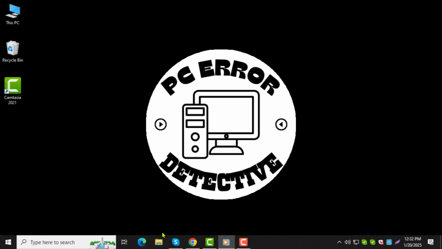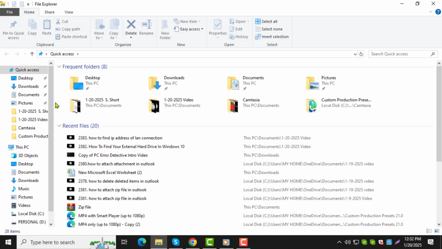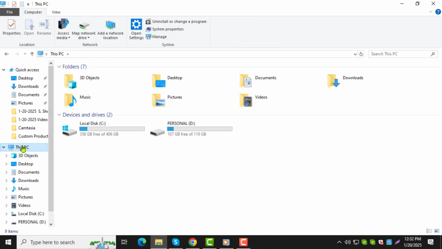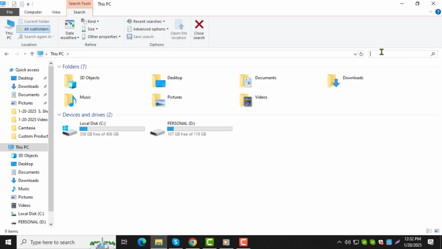Method 1, using File Explorer search. Step 1. First, open File Explorer on your PC. Step 2, on the left side panel, select This PC. Step 3, next click on the search bar at the top right corner of File Explorer.